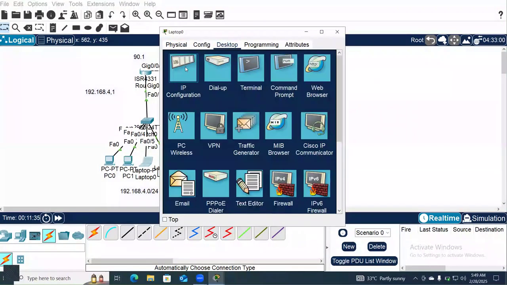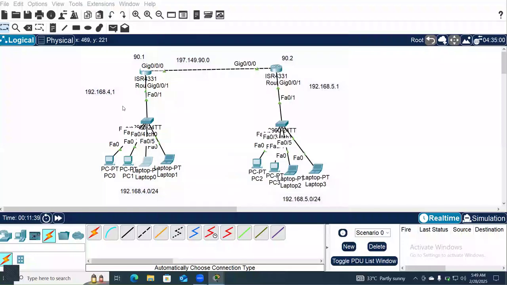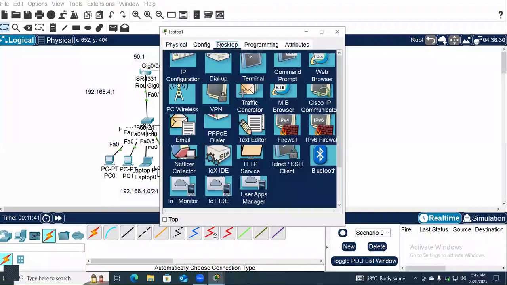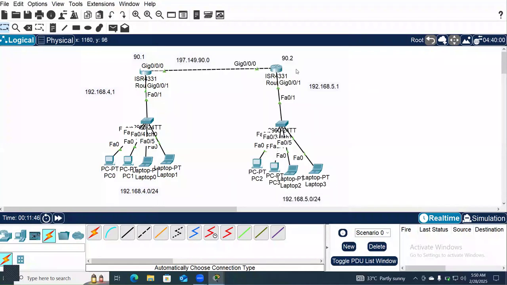So put the system on DHCP. So go to the last system and put it on DHCP. All right, so let's go to the second network and configure DHCP on it.